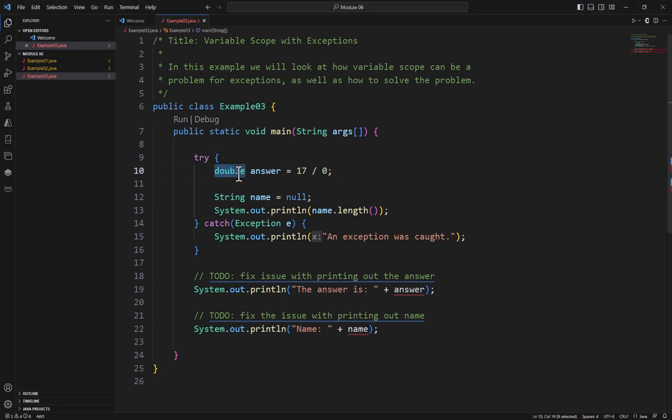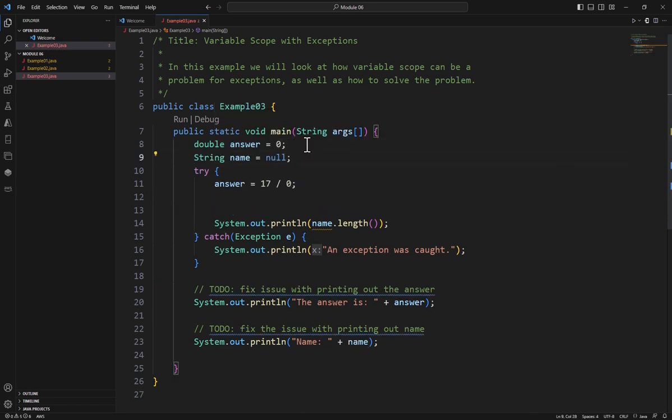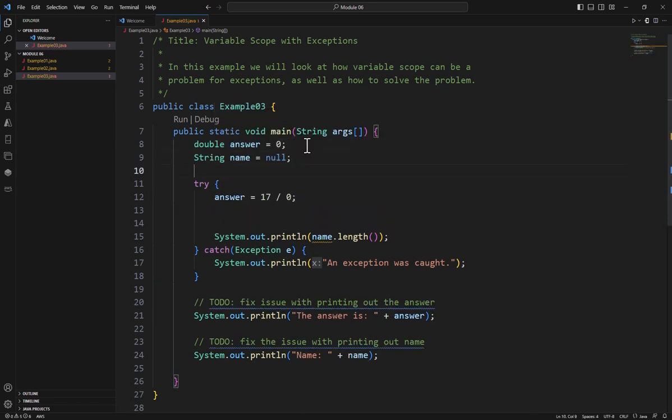So for example, I'm going to come up here, copy double answer, and I'm going to assign it a value of 0 initially. Then I remove the double in front of the answer on line 10. That means I'm not trying to redeclare it. I'll do the same thing here for line 12. I'm going to cut that line and move it to outside of my try block.